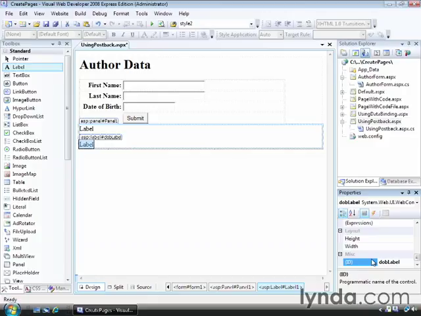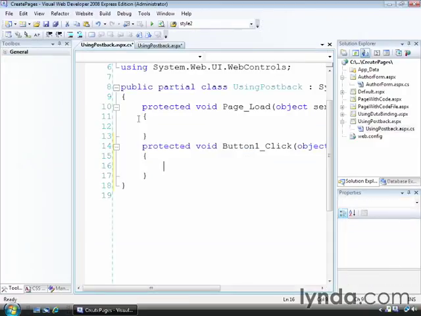One is to use the click event of the Submit button. I'll do that in this first demonstration. I'll double-click the Submit button control, and that creates its associated event handler for the click event. The name of the event handler function is button1_click, and Visual Web Developer leaves the cursor inside that function so that I can start to code.